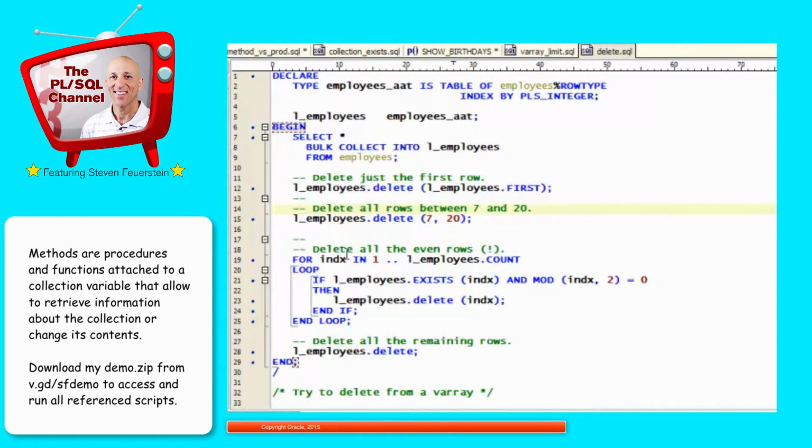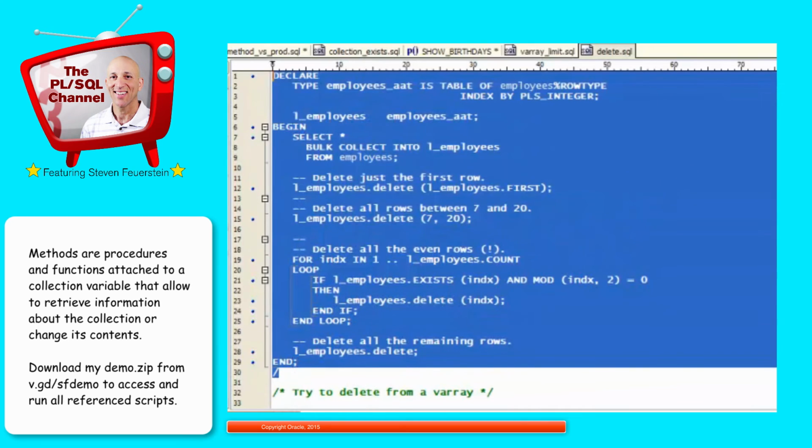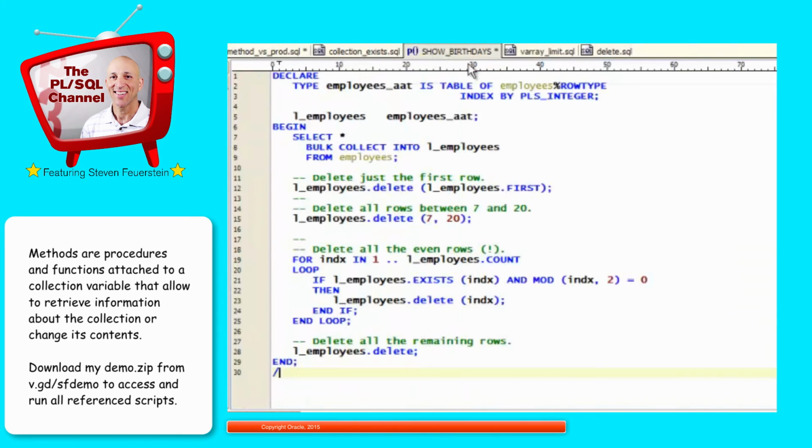Here's an example of deleting all the even rows. So go from 1 to the count in my collection. If the element exists at that location, and the mod of that index by 2 is equal to 0, delete that element, and then delete all the remaining rows. So let's try that out, see if I get any errors. So no errors, and it did all the individual delete operations.